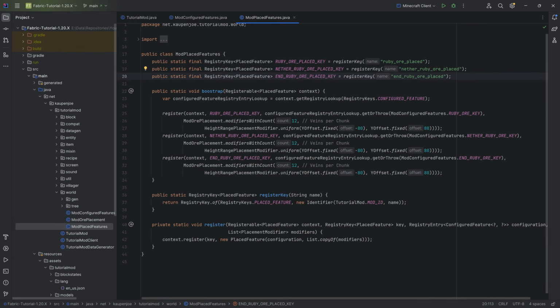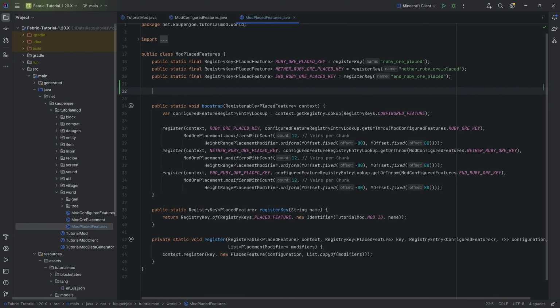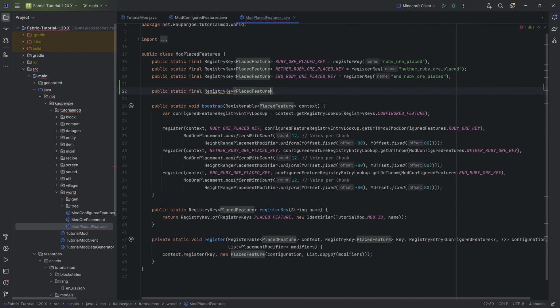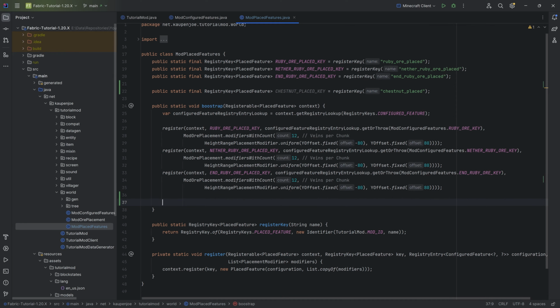For this, we're going to need a registry key once again. So let's take a look. This is going to be a public static final RegistryKey of type PlacedFeature, and this is going to be our CHESTNUT_PLACED_KEY equal to the registerKey method. I'm going to call this the chestnut_placed. And then we want to register the placed feature. We're going to call the register method, passing in the context and then the CHESTNUT_PLACED_KEY right here.